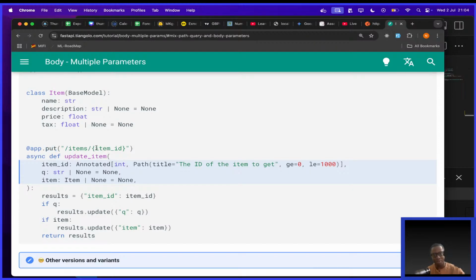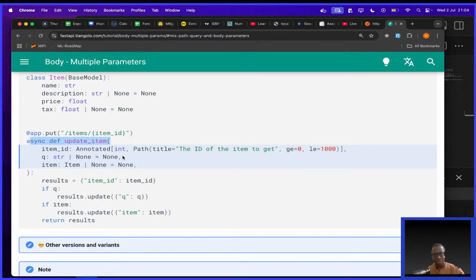So you want to update a resource which is identified by item_id. And item_id is a path parameter. So we have a path operation function and item_id, of course, annotated as an integer, and we have metadata about it, which is Path. The first metadata is title, which is simply a string saying ID of the item to get, ge, which is 0, greater than or equal to 0 and less than or equal to 1000. Then next up we have q, str or None, then item, which is an Item or None.